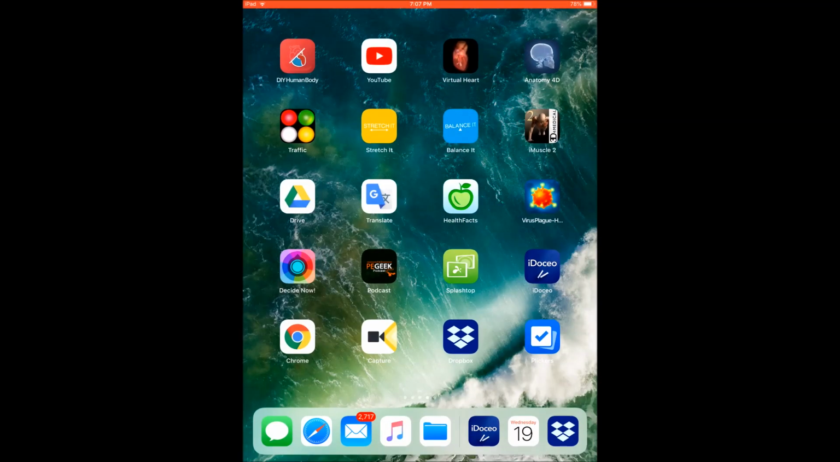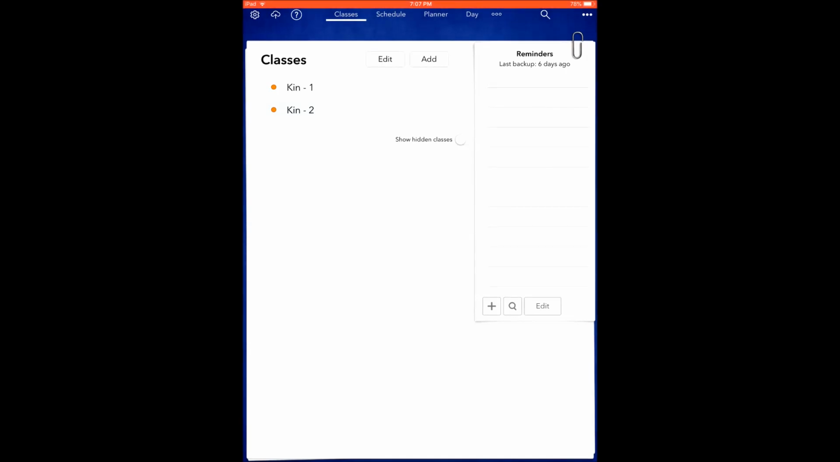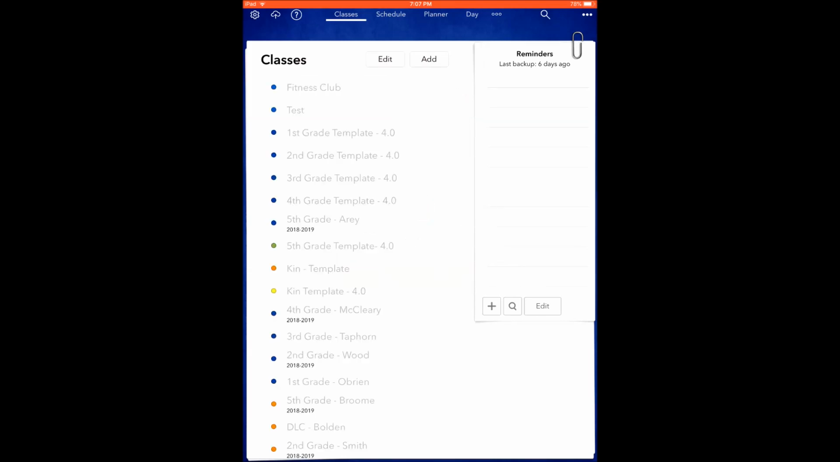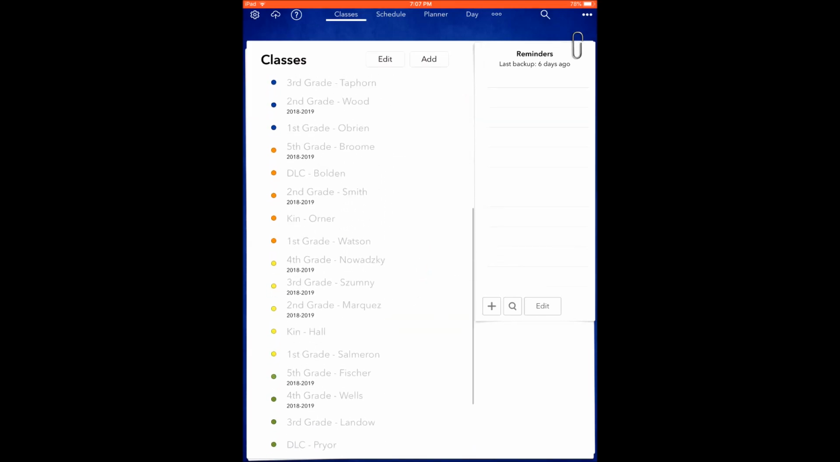Anyhow, another thing I wanted to show you real quick was the hidden classes. I hid all my classes from you guys so it didn't look all confusing here. I'm going to delete these. Show hidden classes. So these are all my classes.